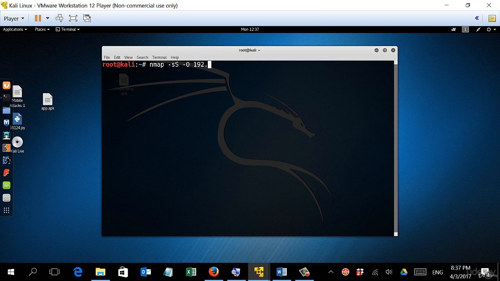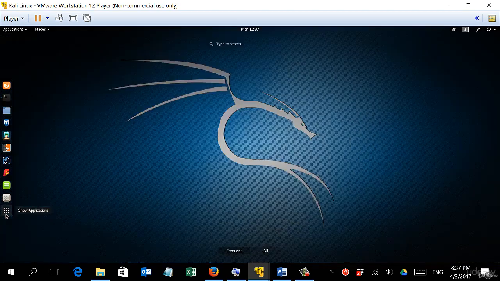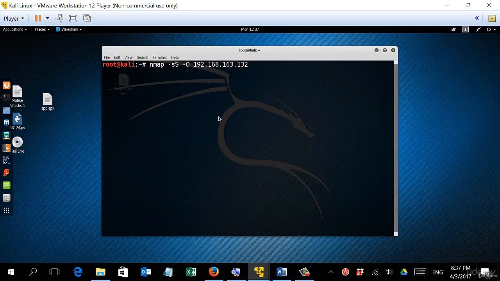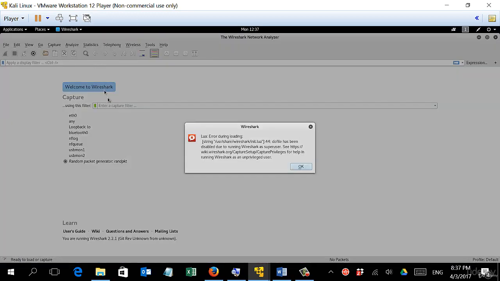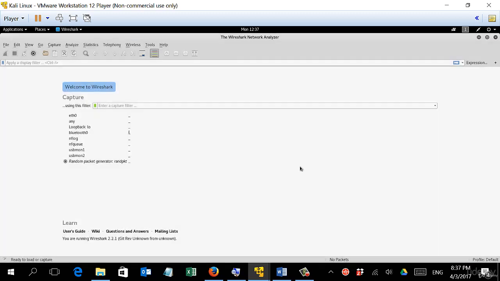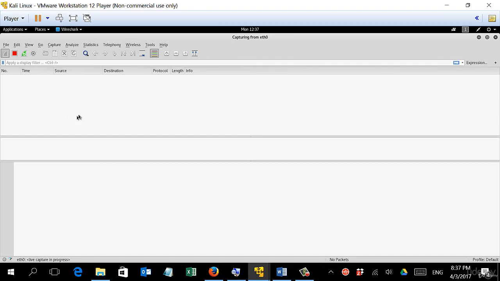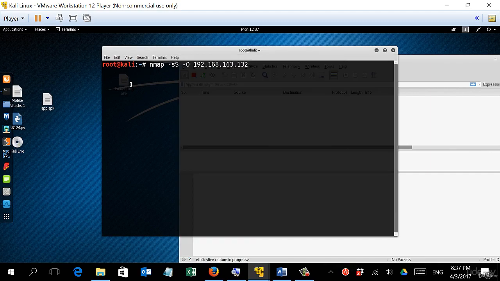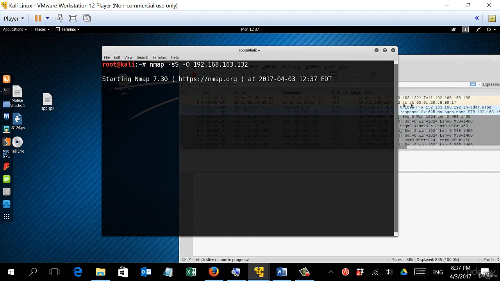And I will write an IP inside my network, which is 192.168.163.132. But before starting the scanning, I will open Wireshark and start sniffing. So we'll choose eth0, and it starts sniffing. Let me now scan, and let's see what will happen.